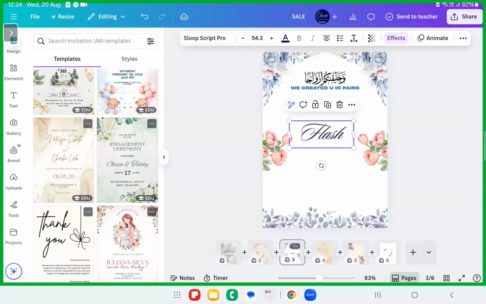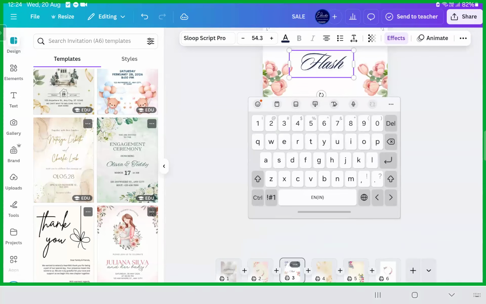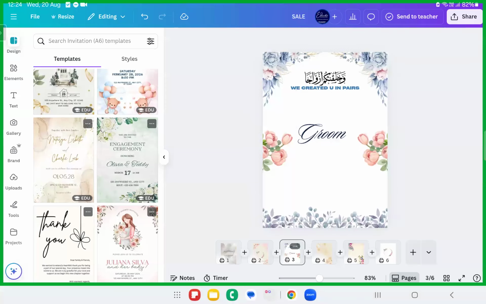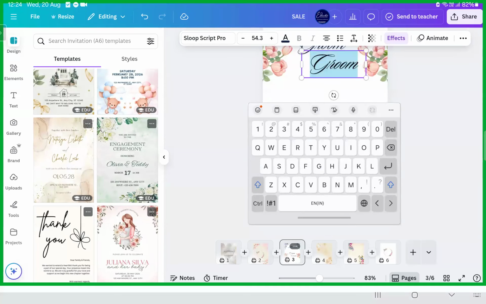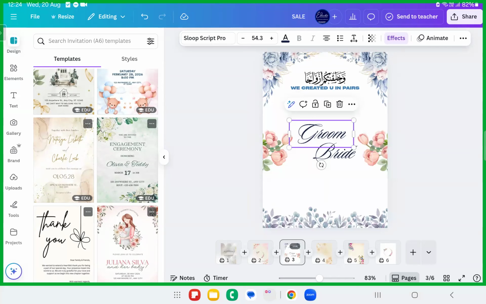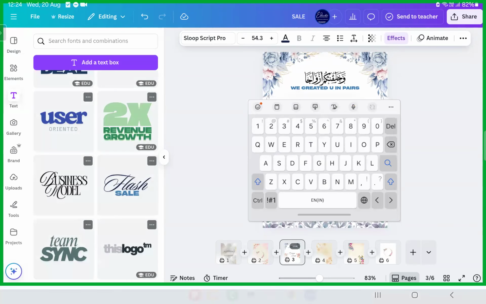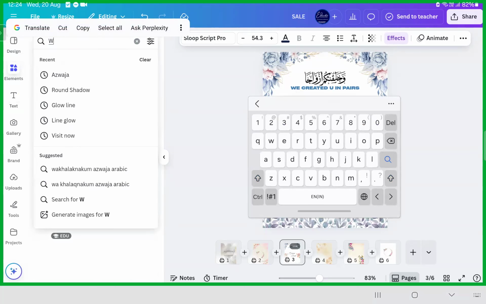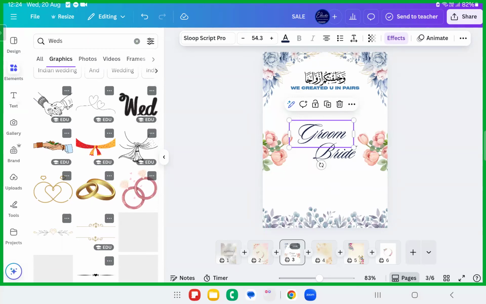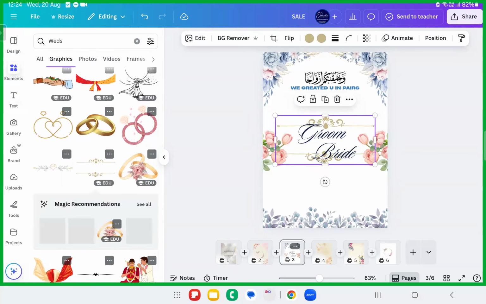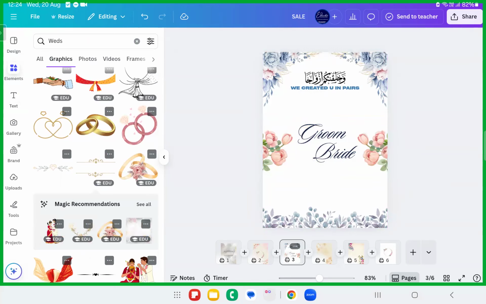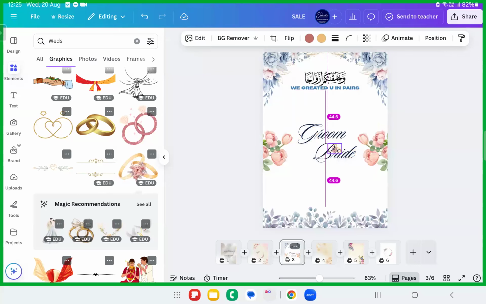Okay, so I'll just write the names here: groom and bride name. When you write the groom name, you need to use these handwriting fonts: groom, bride. Okay, and if you want to write weds in between, you even have it in the elements. You can just write weds there. The word weds is also written in a different calligraphy format. You can use that. You can use these things to make sure you're writing the groom and bride name.